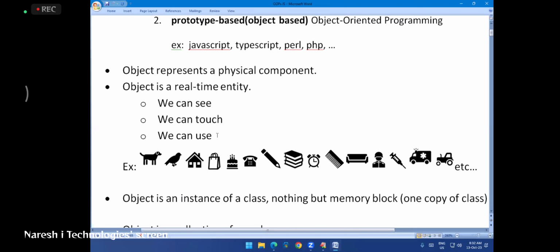So the component that has these three characteristics is called a real-time entity. What is the meaning of real-time entity, sir? We are able to see it, we are able to touch it, and we are able to use it. It should be visible, it should be touchable, and it is helping us. So if we have these three characteristics, then that is called a real-time entity.